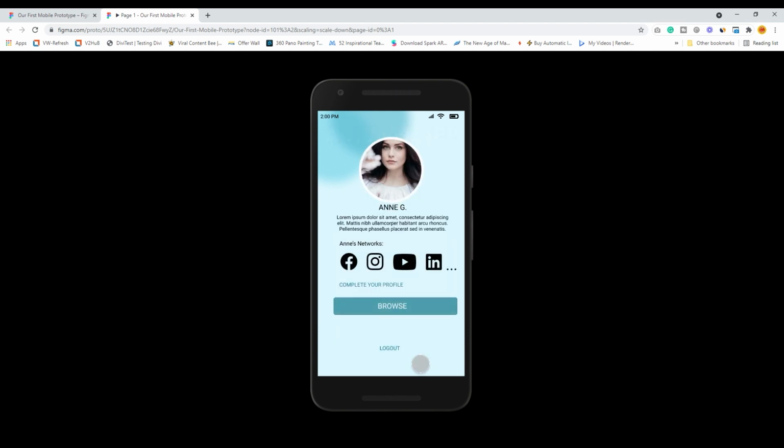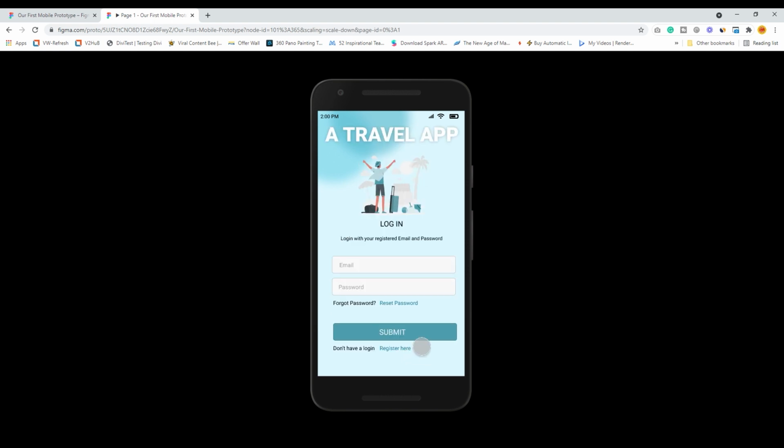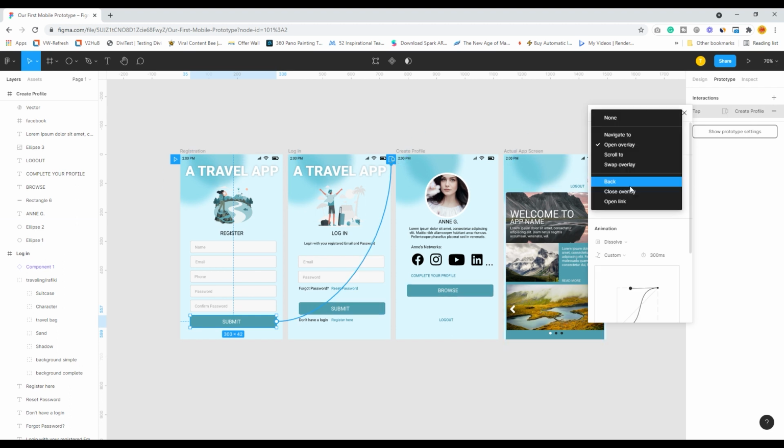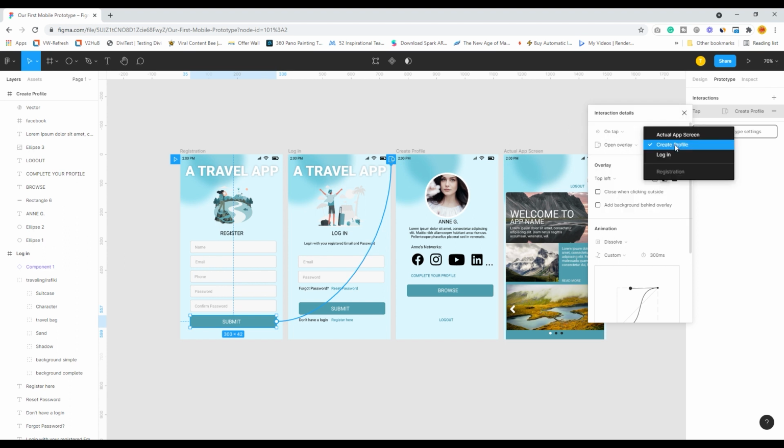Click on submit. See, with the dissolve it comes. Okay, log out, I go to the login screen. So that's the way these things happen. Okay, you can also scroll to or swap an overlay. You can do a lot of things over here.